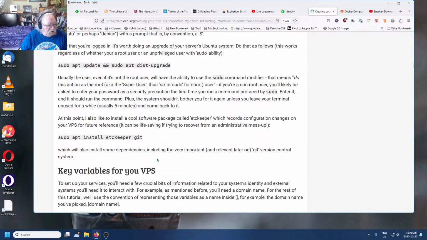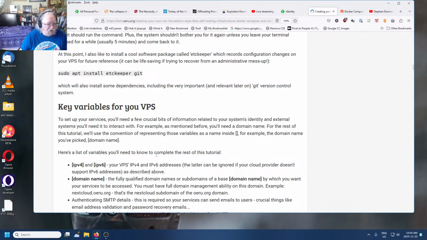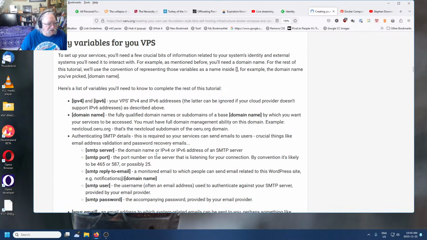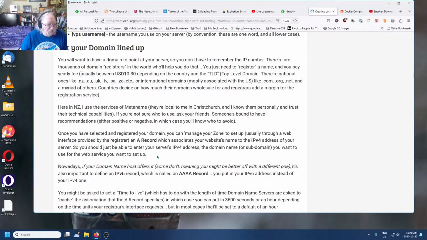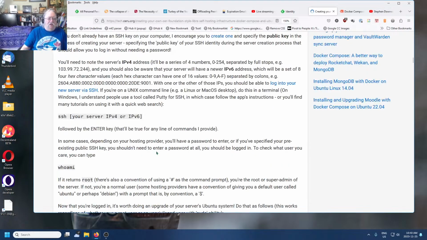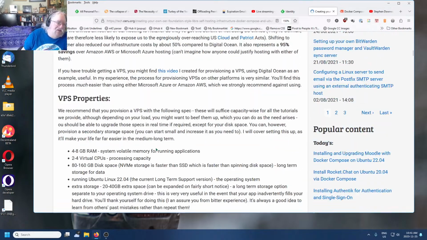How much more here are we going to go? Key variables for your VPS. Get your domain lined up. Okay, so let's not do that just yet.